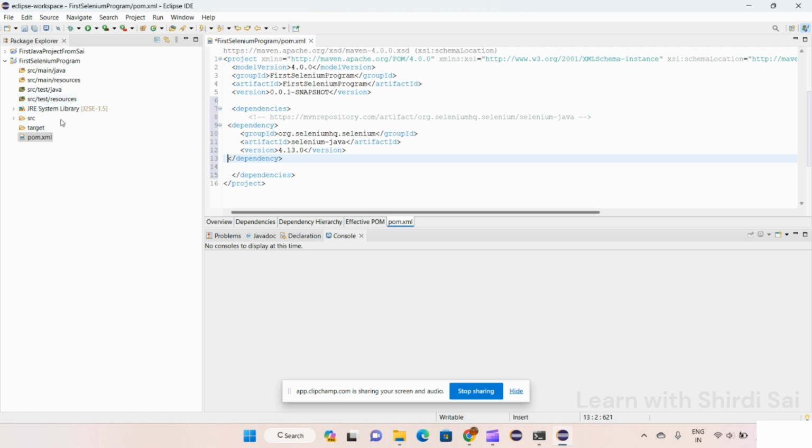Okay, currently it is only JRE system library. On clicking save, it will download the things from the Maven repository and add them locally, and it will be showing Maven dependencies. Okay, so I'm going to click on save. You can see in the left side how it changes. Okay, I'm clicking save. So in the left side you can see immediately it is getting downloaded.